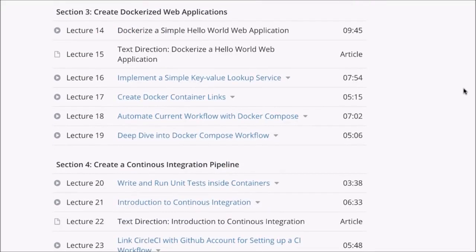In section 3, we'll apply the knowledge we have learned so far to Dockerize a simple Hello World web application. Next, we extend our Hello World web application to a key value lookup service by incorporating the Redis Docker image. You'll find out how effective it is to use Docker to build up applications with a microservice approach.